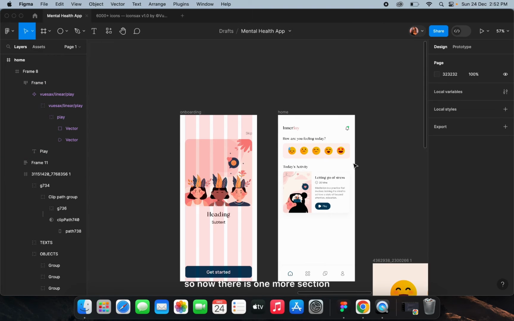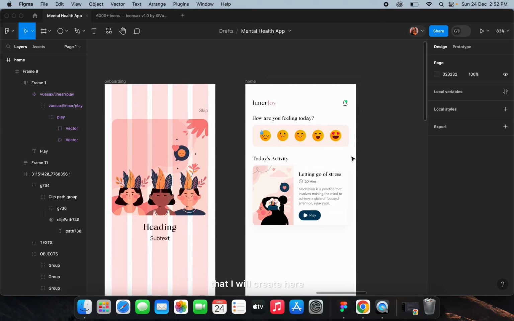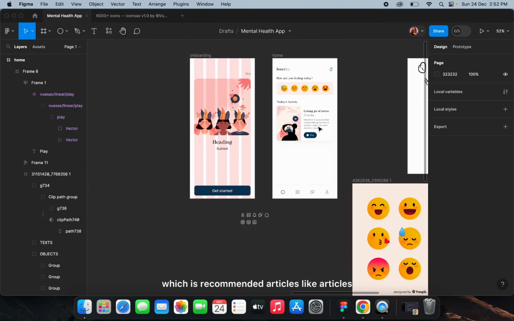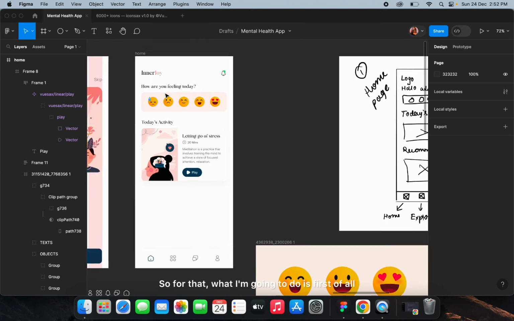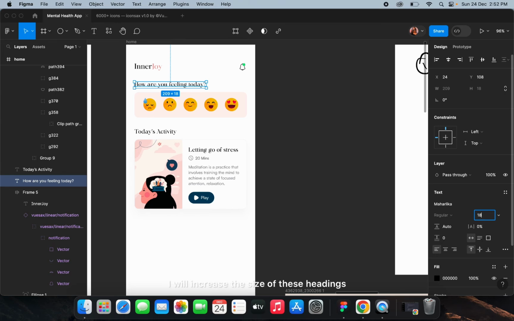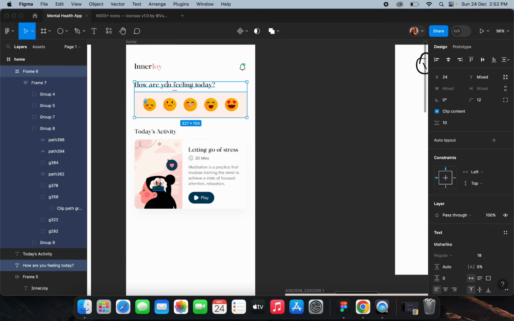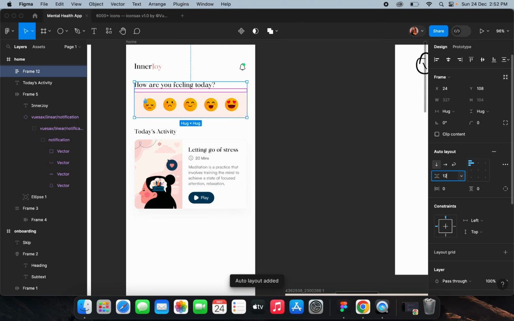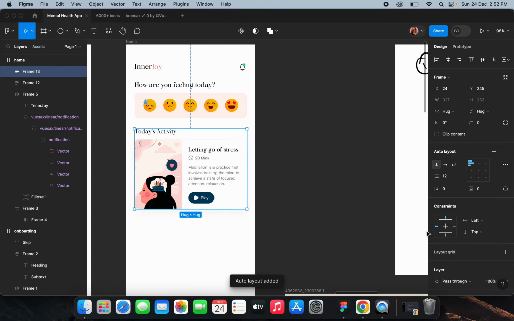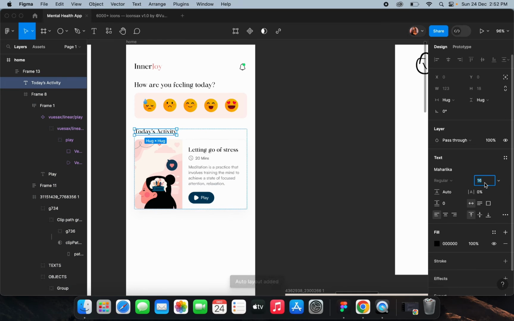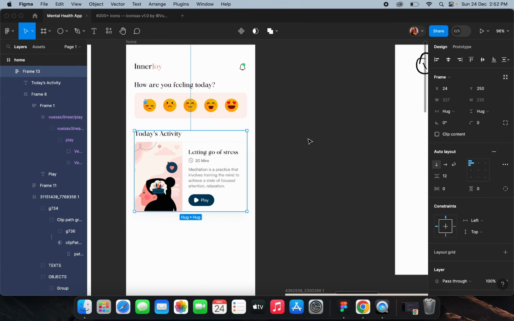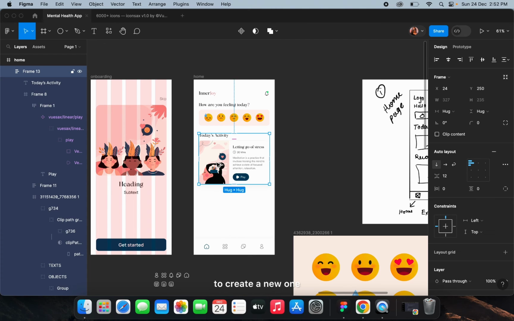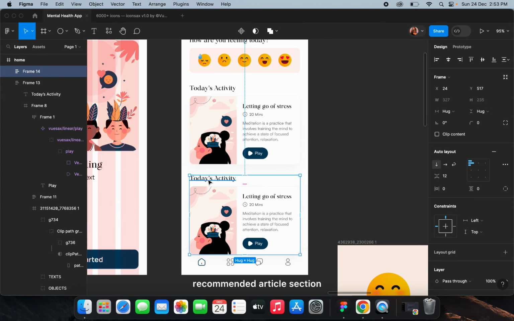Yeah. So now there is one more section that I will create here, which is recommended articles, like articles related to mental health. So for that, first of all, I will just increase the size of these headings. You can follow along with me. Okay, now I'm going to create a new one, which is a recommended articles section.